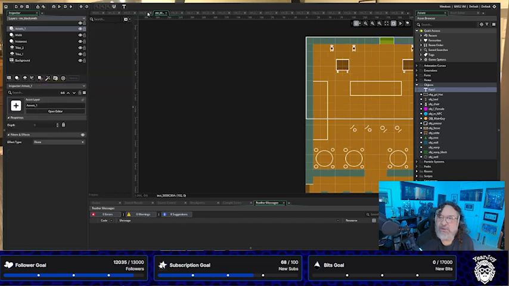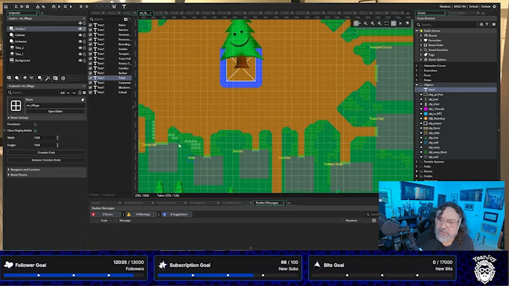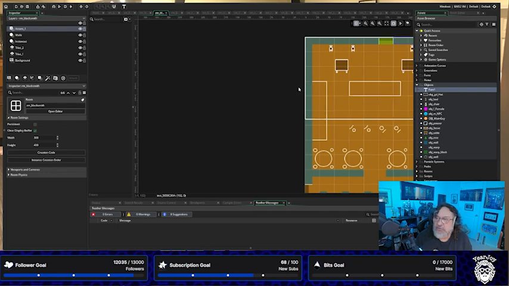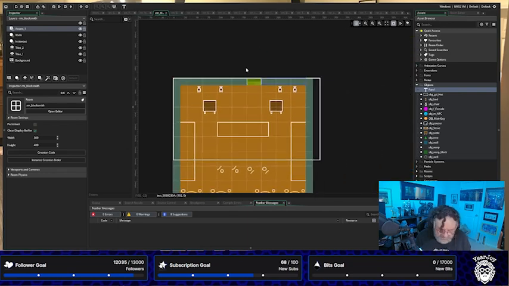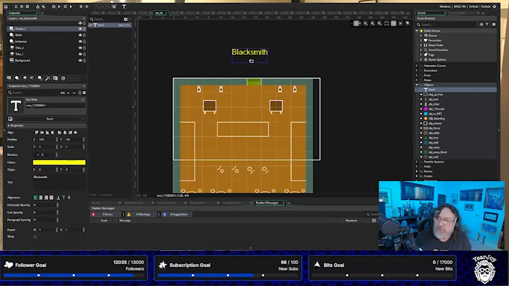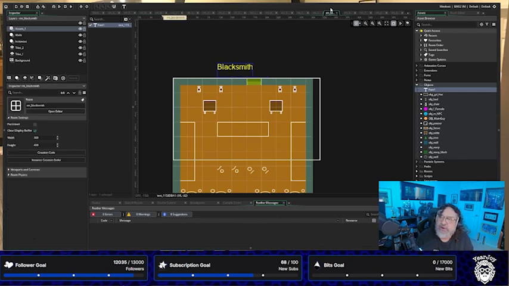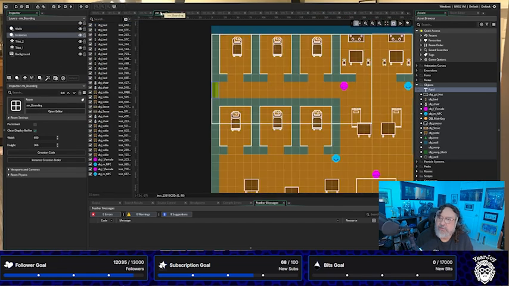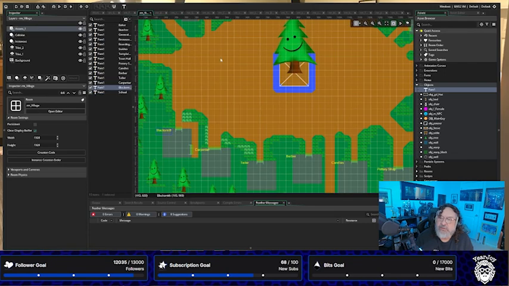Blacksmith. Let us get the blacksmith name. It's just so that when we're dropping into them, we know really quick at a glance what they are. I think it's important, because I was losing track of buildings yesterday. Okay, this is the boarding house.